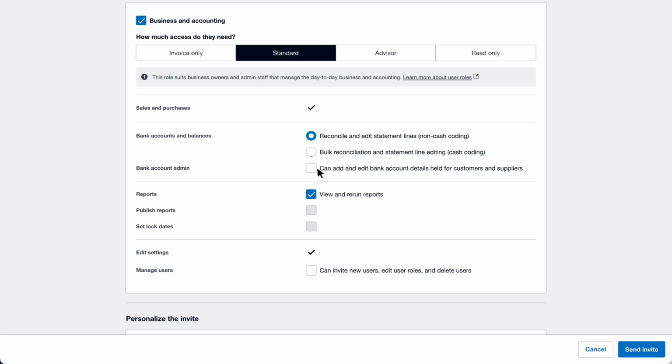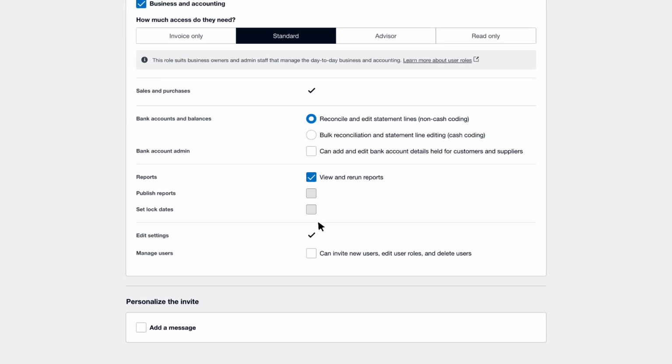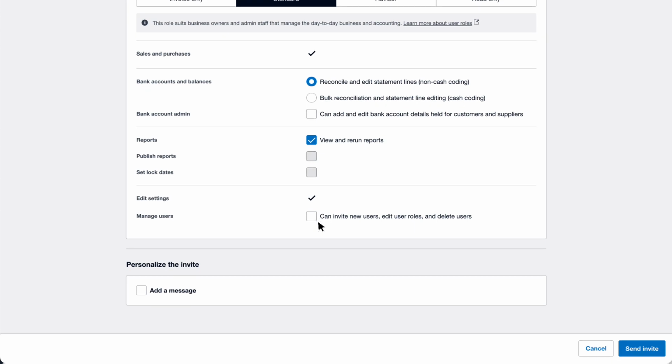Bank account admin. This permission gives users the ability to edit bank account details for contacts. Standard users don't have this permission by default. Reports. A standard user has access to view and run reports by default, but you can remove this permission from their user role if needed. Manage users. Select this permission to invite new users, edit an existing user's role, or delete a user.